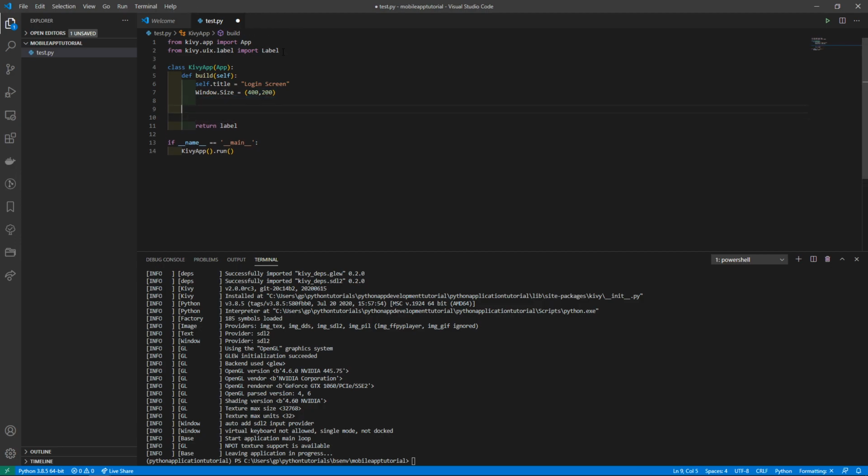We need a few things first before we can go ahead and do that. We need some text input so that we have user fields and password fields, and then we also need a grid and box layout so that we can lay our things out correctly. So from kivy.uix, we want to bring in the grid layout.